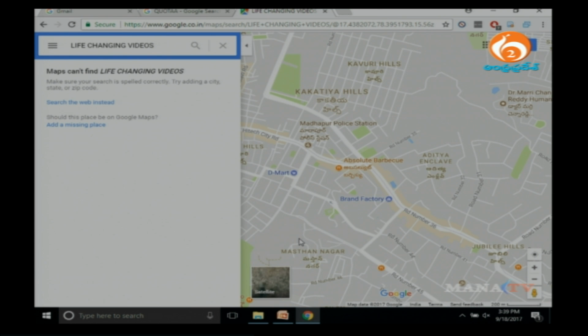So, we need not ask anyone. If we get connected with this particular Google Map, we will be in a position to continue our life journey in a successful manner. So, this is how Google is helping, and Chrome is helping the society at large, so that we will be in a position to fulfil our needs in a proper way.